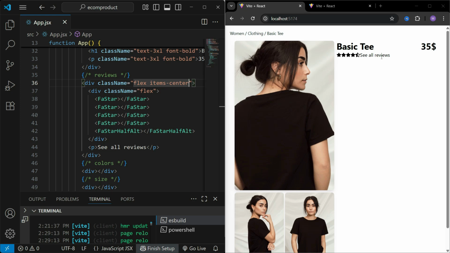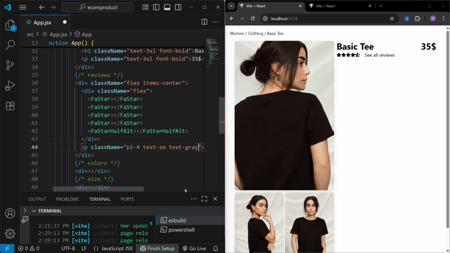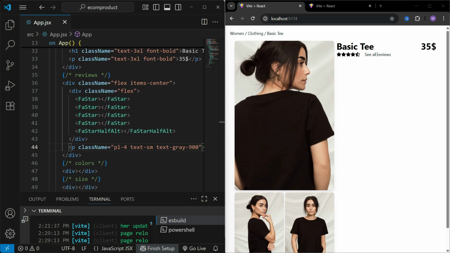And we want this section, which is see all reviews, to have some spacing from the left. So here on the p tag, I'm just going to put a class name, and we are going to say this is going to have padding left of 2. Let's make it 4. And we are also going to make this text small in size, and we are going to give it a color of gray 900. So that's how this section is going to look like.